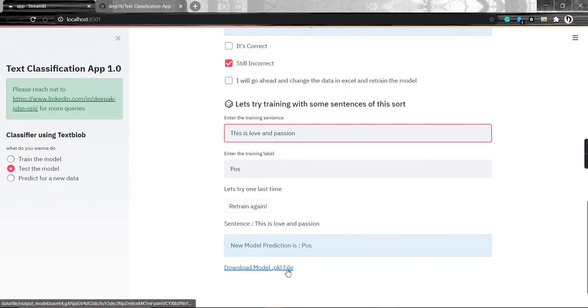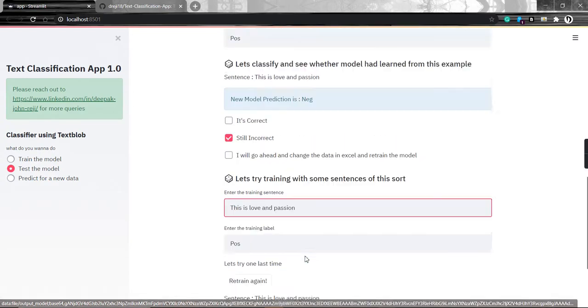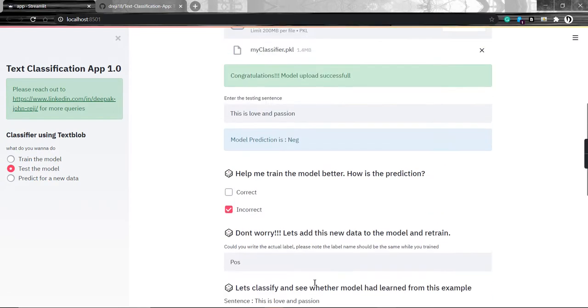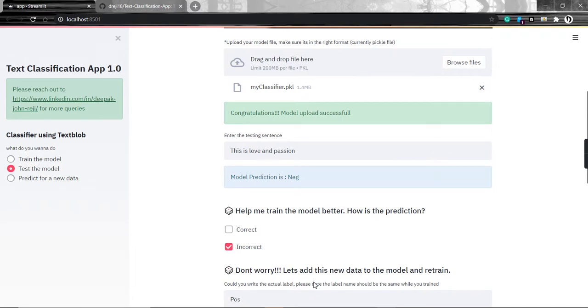So you can download the model.pickle file from here, and now that the testing job is done, you have a good model. You have trained the model, tested the model, and retrained the model. So that's the best part actually.